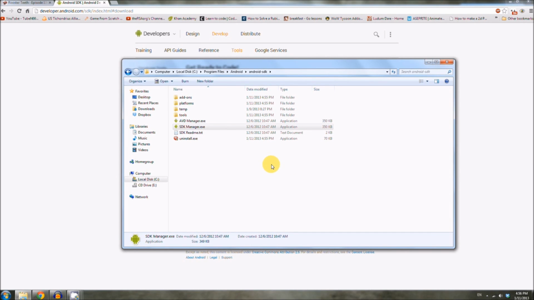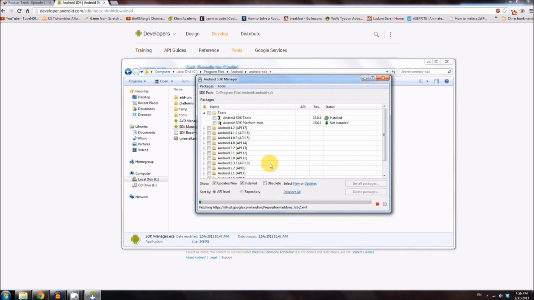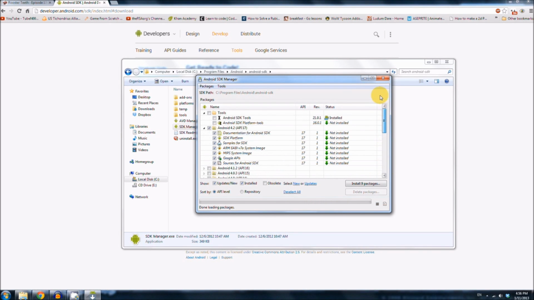So do that, and it should pop up in a bit. Okay, so right now it's looking for all of the stuff that we don't have that we need. And what you need to do is, basically we need to install all of this stuff. So check everything.